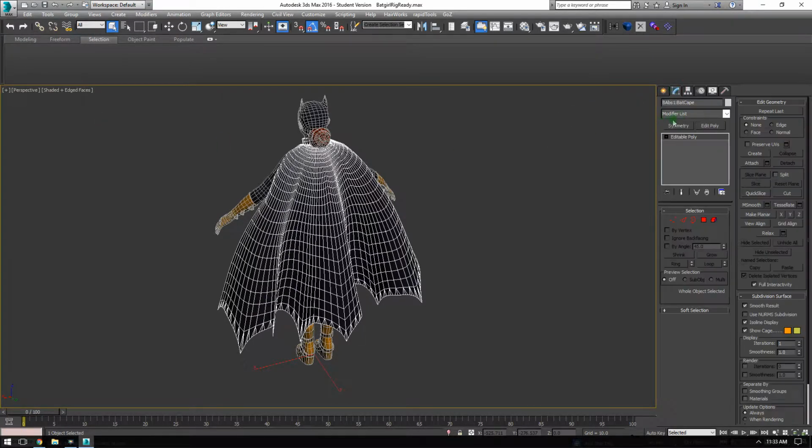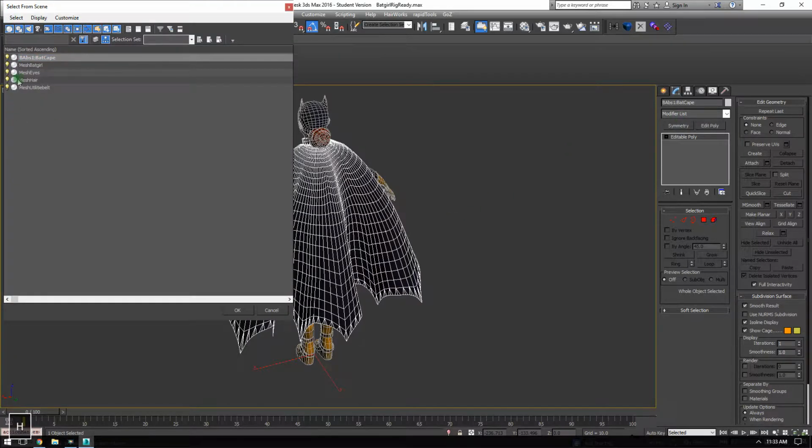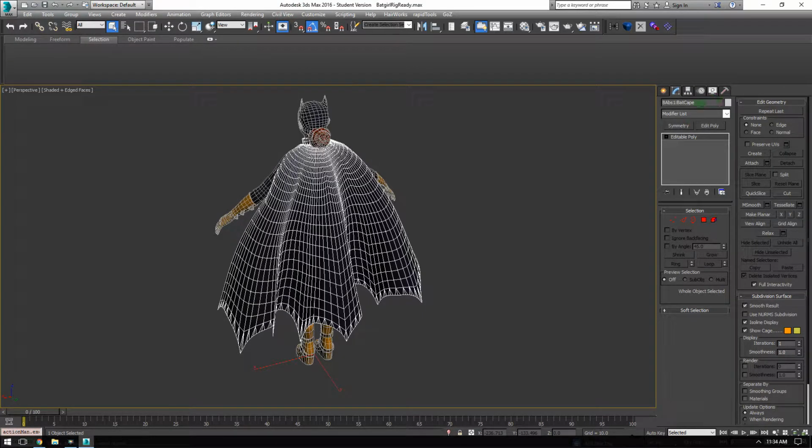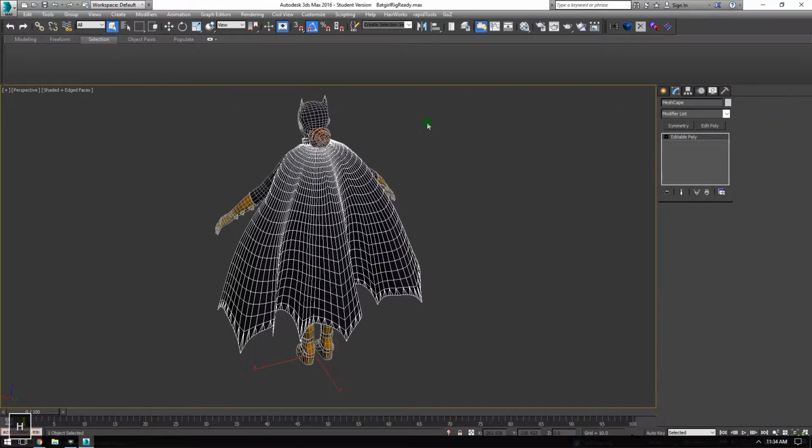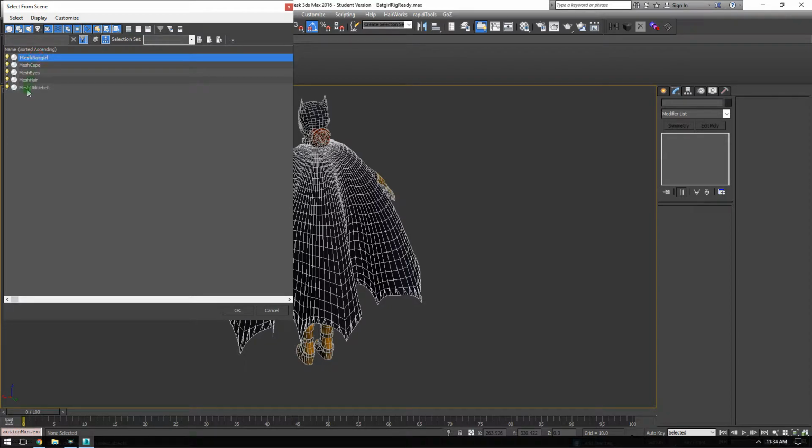I might go and rename some of these things here. So I've got mesh Batgirl, mesh eyes, mesh hair, mesh utility belt. So this one, I should probably rename this one as well. I'll just rename it mesh cape. So each of my meshes now bears a unified kind of naming convention. This again just makes it easier to identify what I'm looking at. So using the prefix of mesh, I'm able to tell what each of these things are.